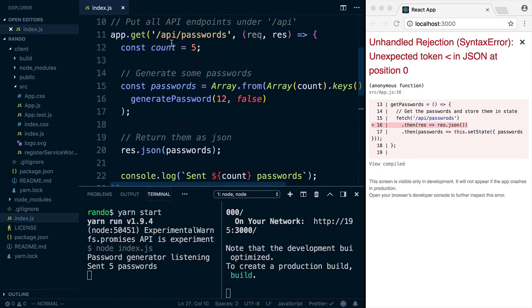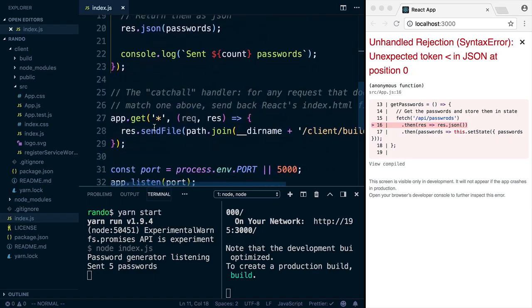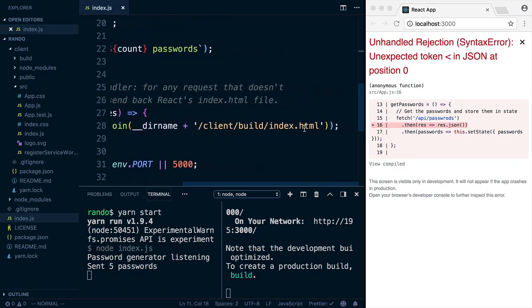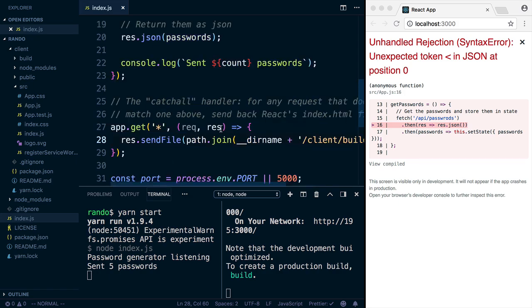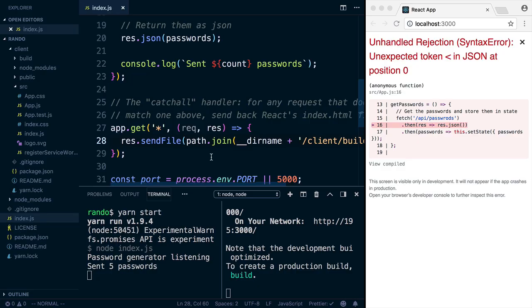So if you ask for passwords or some sort of API thing, you get this. And if you ask for anything else, you get the index HTML of the React app, and then your app will render, and you'll handle everything else client-side. I've got another video on how to set up create React app with Express. If you want to watch that, I'm not going to talk too much about that here. So let's get into what's causing this error though.